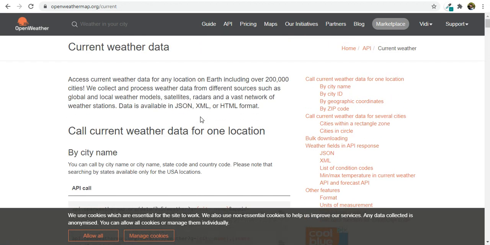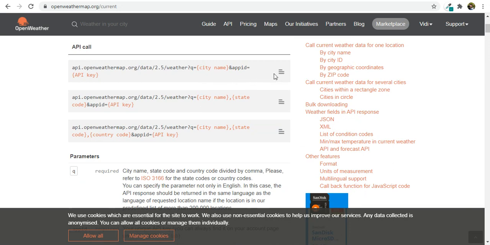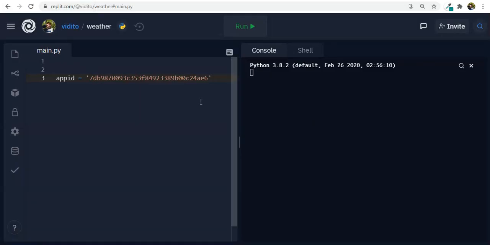Okay, so now that I've copied this address here, let me copy it again. Let's go back, and let's save this into a URL variable. But remember, this should be HTTP. So yeah, it should be like that.